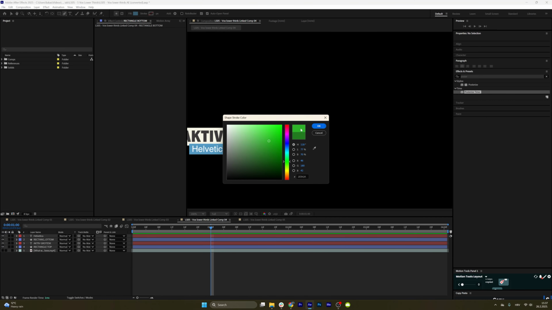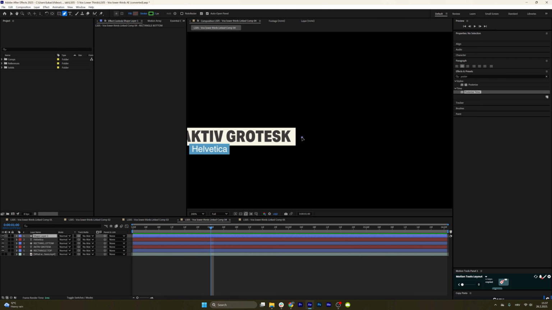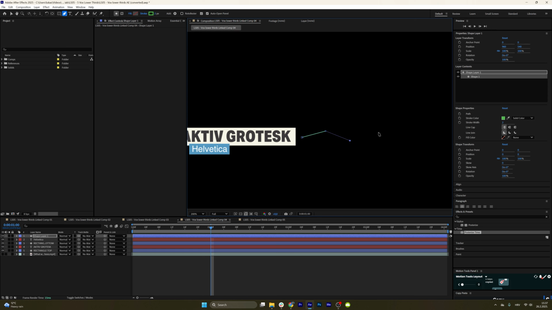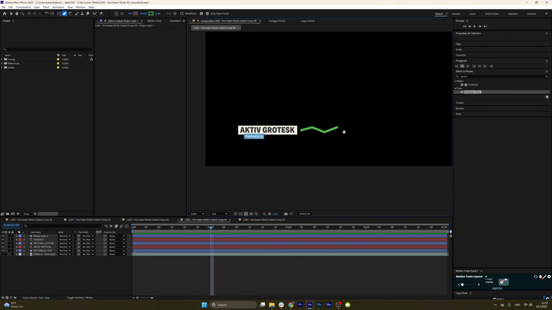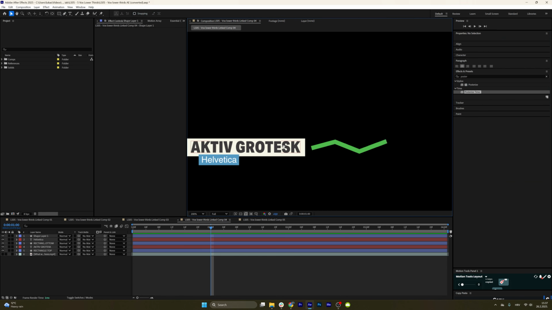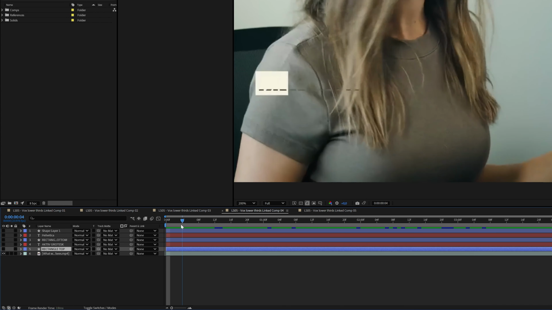Bottom, we also had that green line that was happening somewhere around here. So let's just draw a nice green line. Let's make the stroke width 20 or 15. And that's the basic look that we are going for. But now let's do the fun part. Let's animate it.